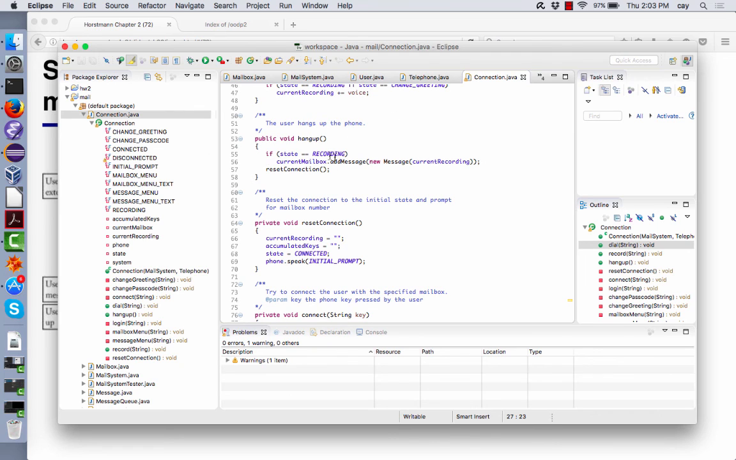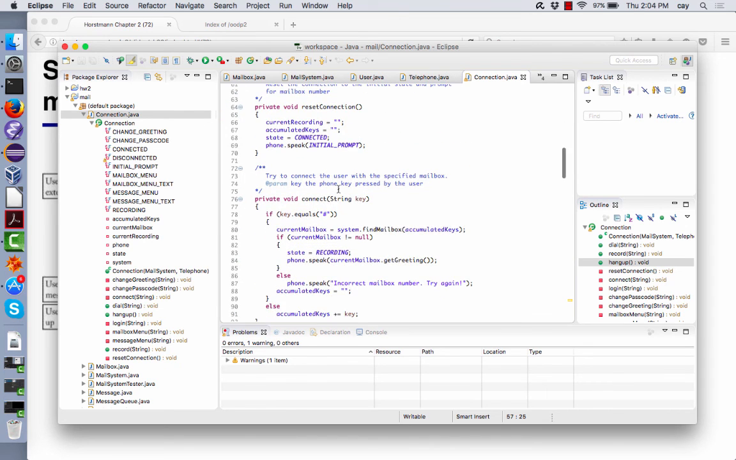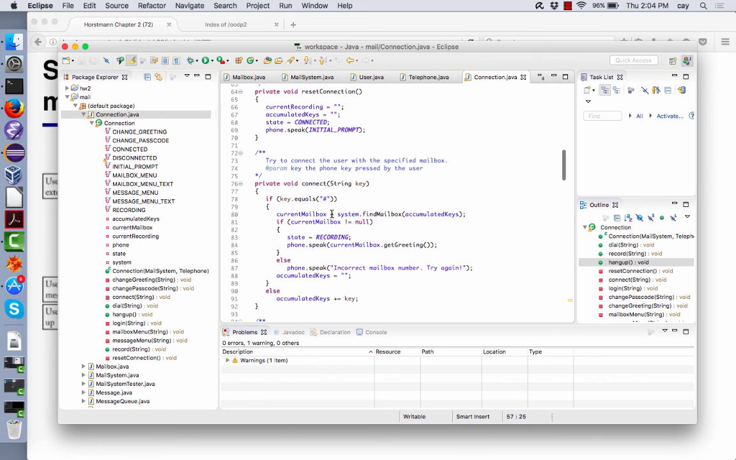So here's hang up, and it says, you know, we were currently recording, and so now we're adding a message to the current mailbox, and namely that's the message that's formed from the recording. Now you see there's some state here. How do we know what the current mailbox is? That one was set previously over here in connect, once the user has entered the pound key, which means that previously the accumulated keys were the number of the mailbox. The mailbox was found, and it's stored in this instance variable.